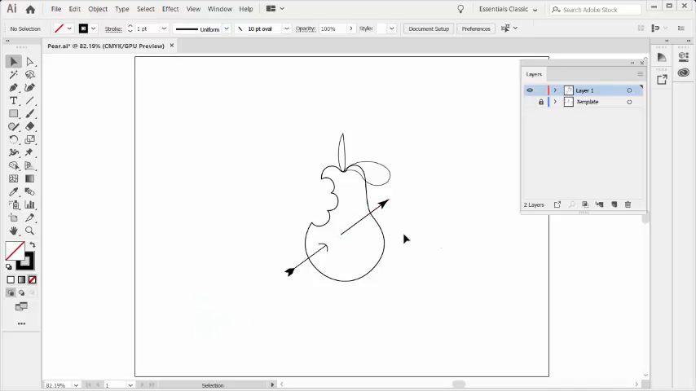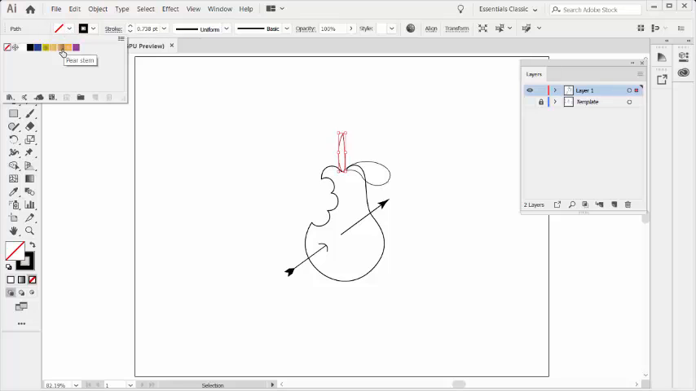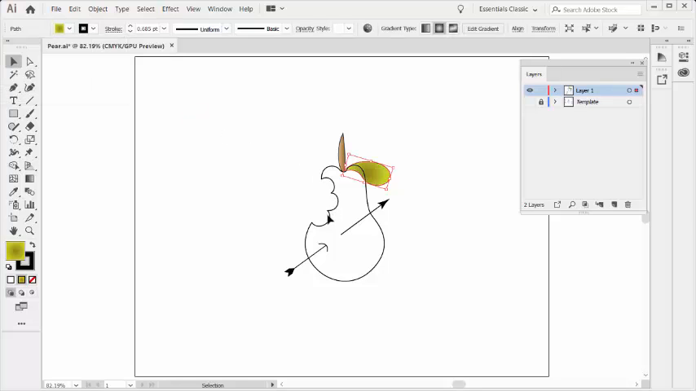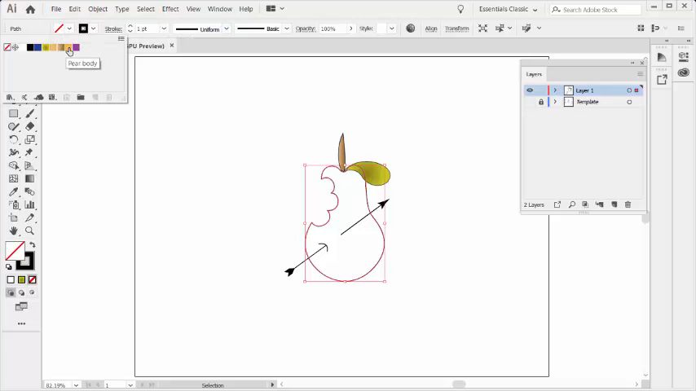And now we have some swatches that we can fill these various elements with. I'll select the stem, and in the fill, I'll choose the pear stem color. It's a little brown gradient. I'll select the leaf shape, and I'll choose the pear leaf gradient. I'll select the pear itself, and I'll choose the pear body color.